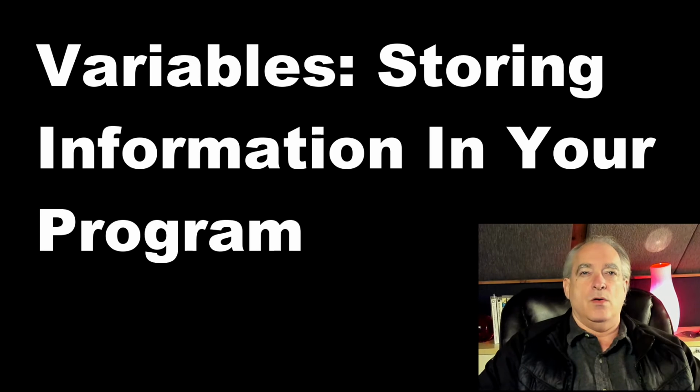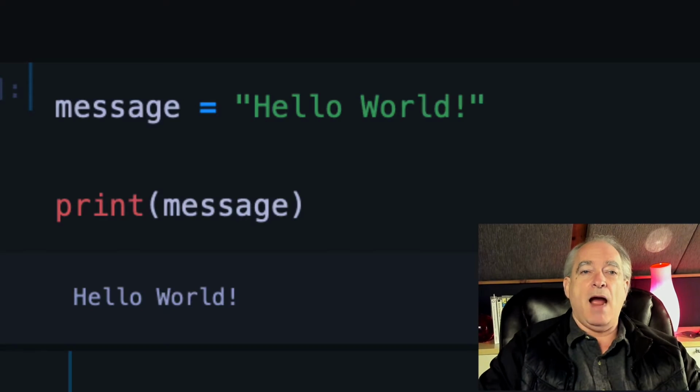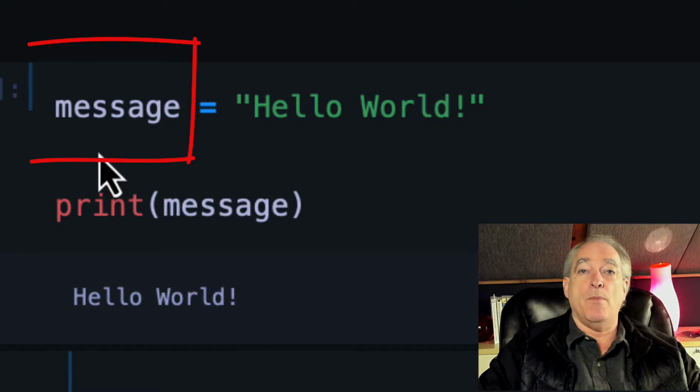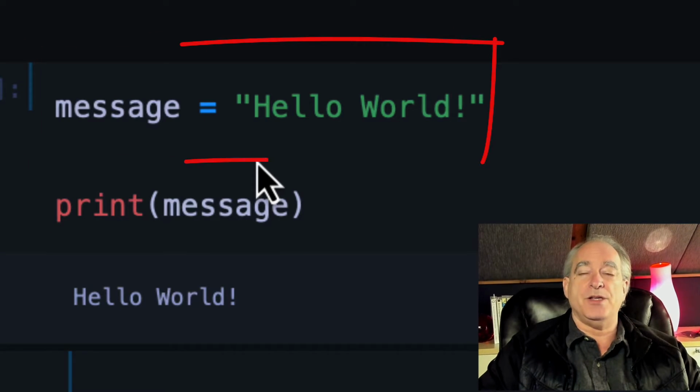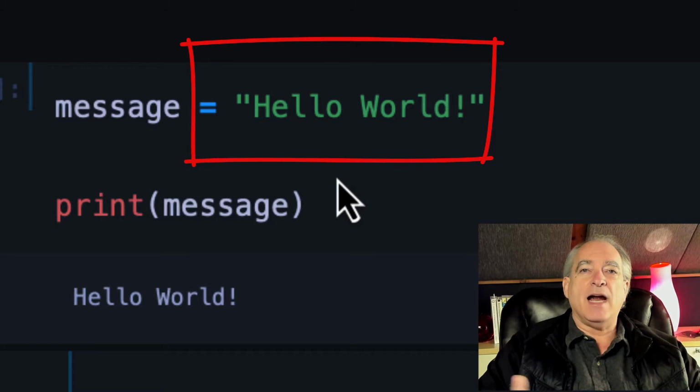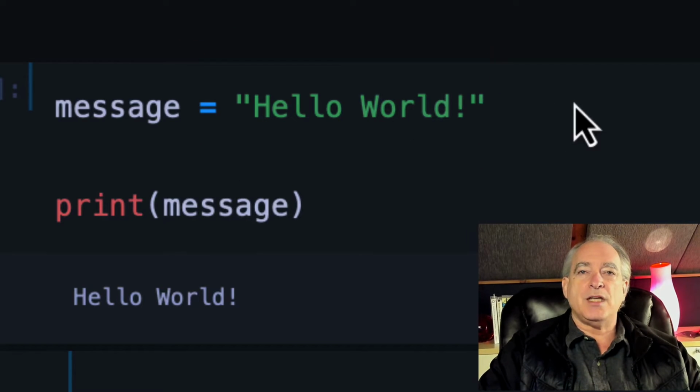In this video, we're going to introduce variables to you. Now, we didn't use them in the last one. We just hard-coded the message in the print statement. Now we're going to take a variable, and it's called message in this case, and we're setting it equal to that hard-coded information, that hello world. That variable points to this information, and it can be called anything you want.